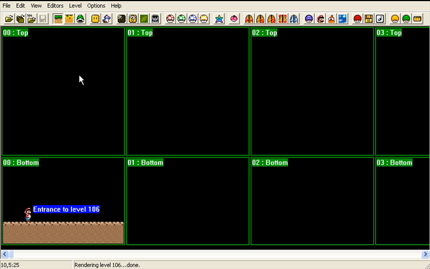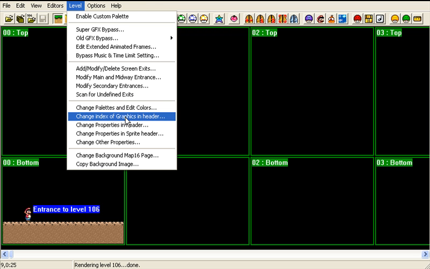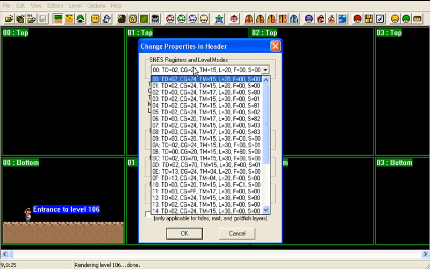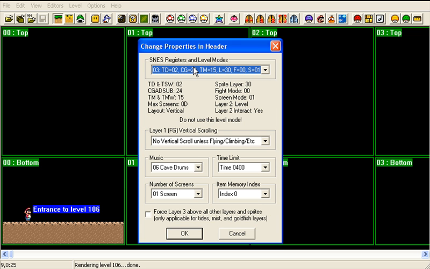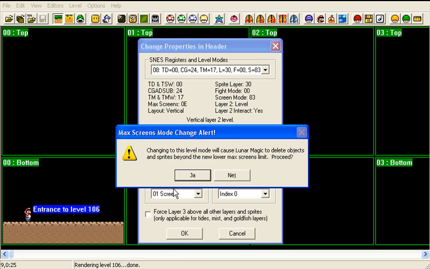In order to get a level to be vertical, we go to level, change properties and header, and we scroll down this one with the arrow keys, or at least I do. Make sure it doesn't say do not use this level mode right here. We want to find one that says layer 2 level, otherwise it's just a background that we can't interact with, and that's not what we want. It's currently blank because I've been messing around with this earlier. We also want one that says layer 2 interact yes. With that done, click OK.